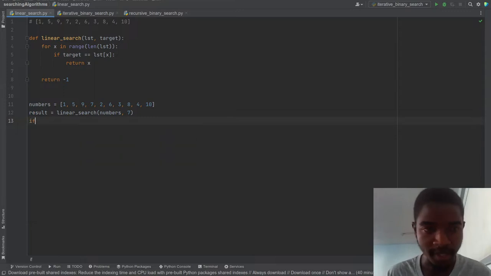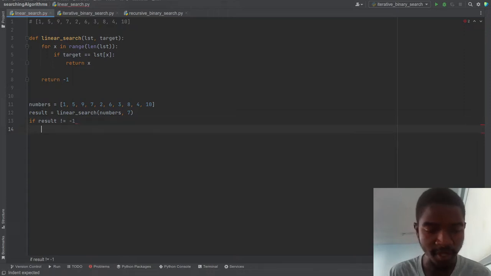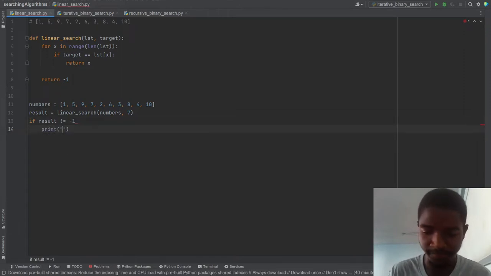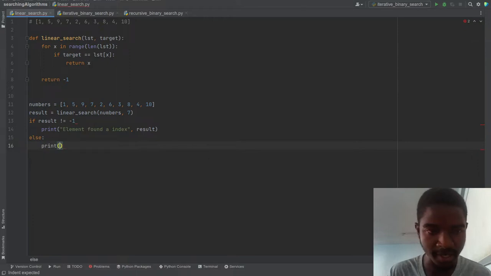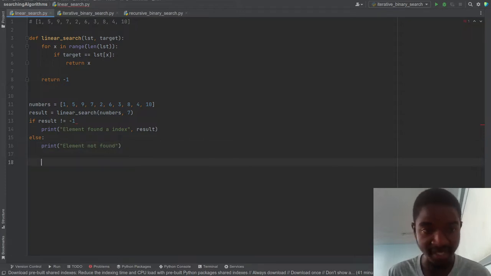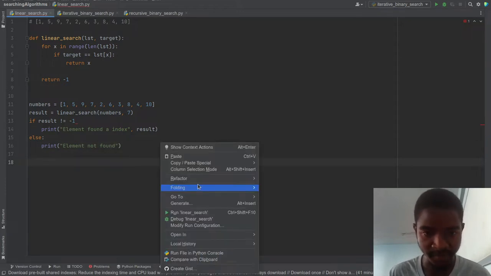So if result is not equal to -1, then we can print element found at the index, not literally position, but index, that we would have said. And then else, if it doesn't exist, then we just print element not found. So let's test this to see if it is working. I'm going to run this.